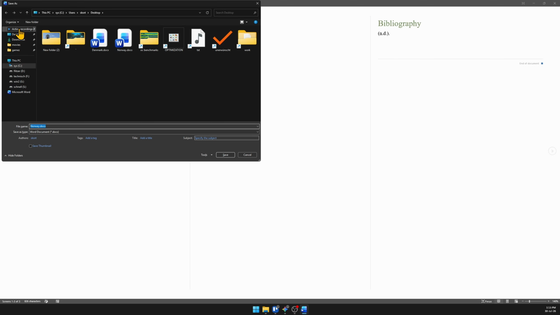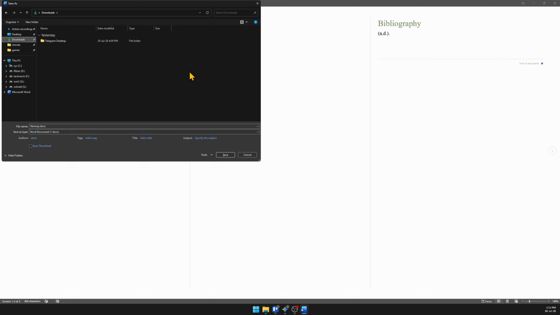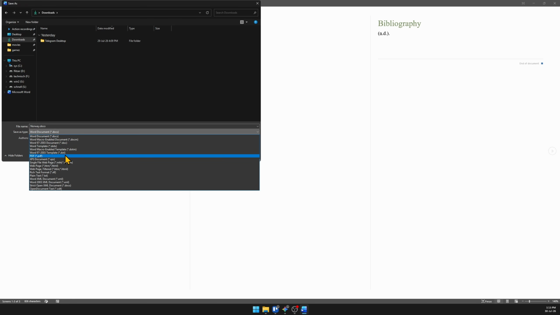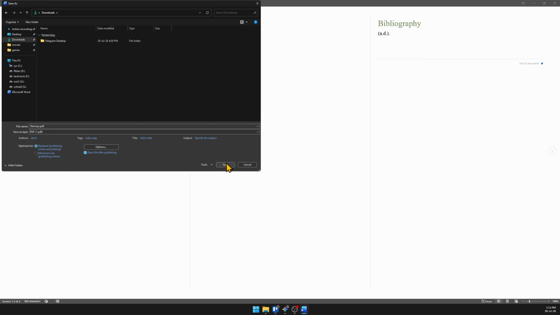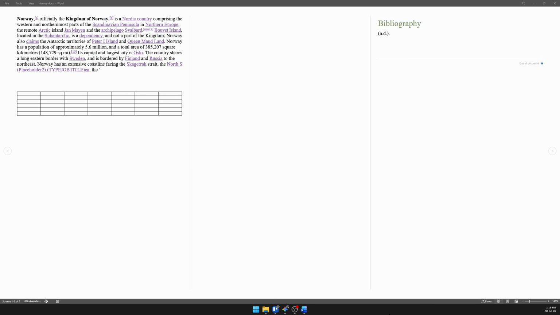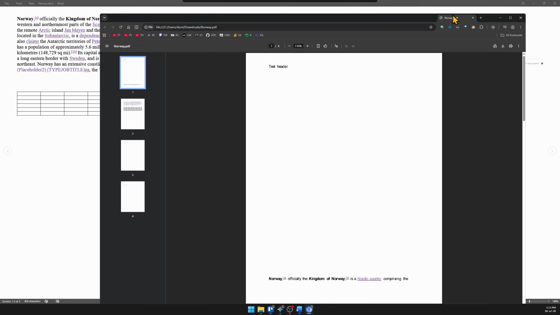All right, and in the Save As, select PDF and click Save. So in my case, PDF and save. There you go. And when you open the PDF, the on-screen dimming completely vanishes and your header shows at full brightness. Let me show you here.